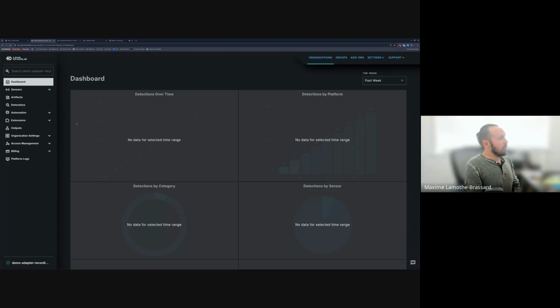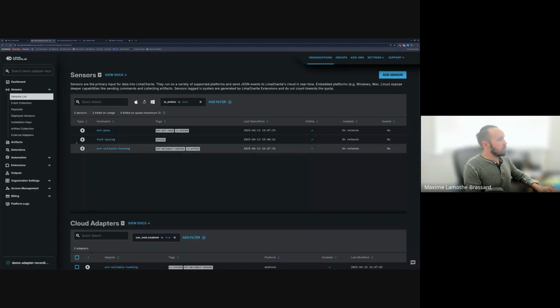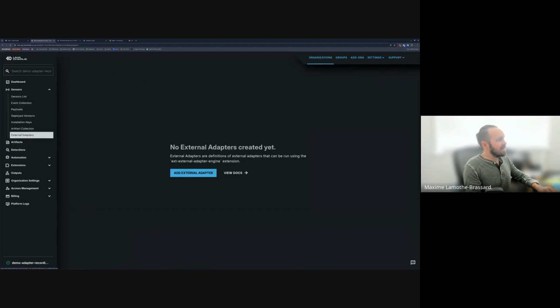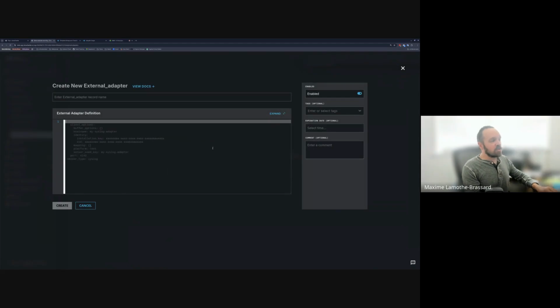So first step that we're going to do is go and create an external adapter. An external adapter, it's pretty simple. An adapter is a collector in a different world. So it's how we're going to get the data in. In LimaCharlie, you can do cloud to cloud. So let's say you have Office 365. You don't need to deploy anything. We do it all cloud to cloud, easy peasy.